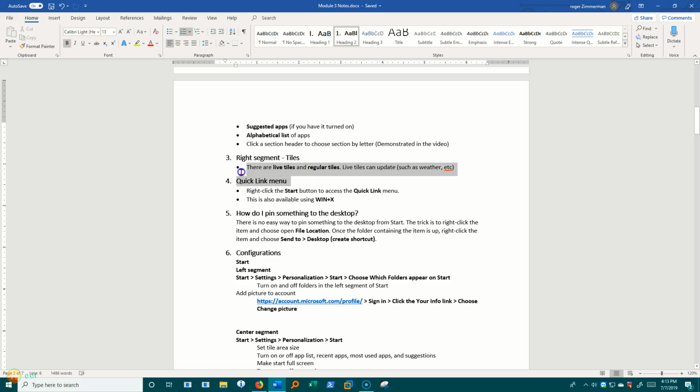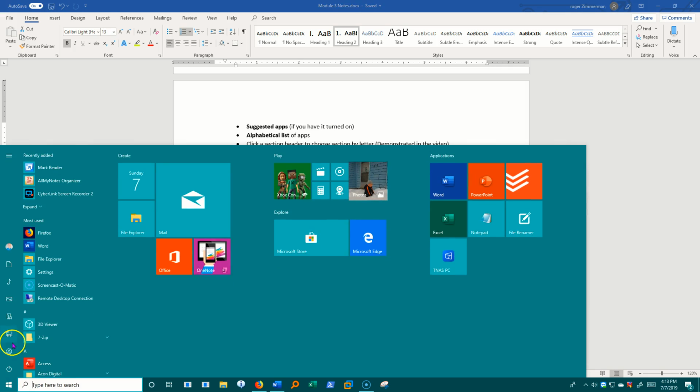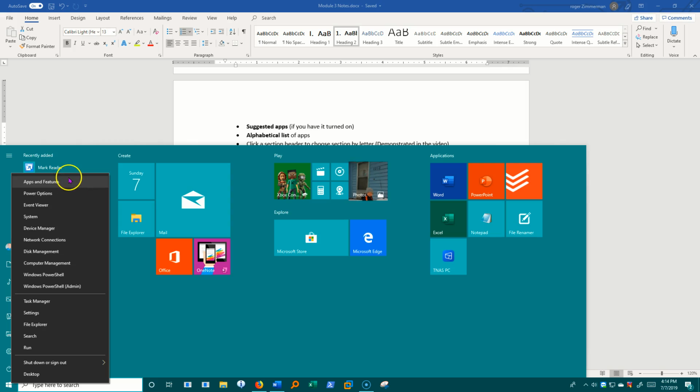Let's take a look at something called the Quick Link menu. You may not notice it if it's actually on the Start button here. But wait a minute, we only saw 3 sections on this button. Well, it's kind of hidden. It's the right click on the Start button. I'm going to right click on it, and right here you see the Quick Link menu.